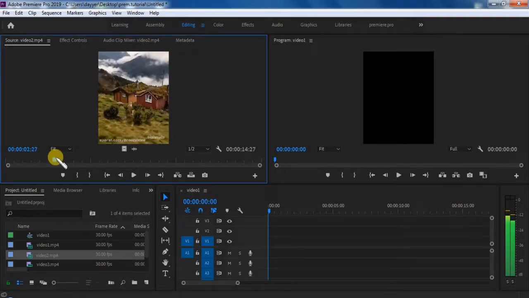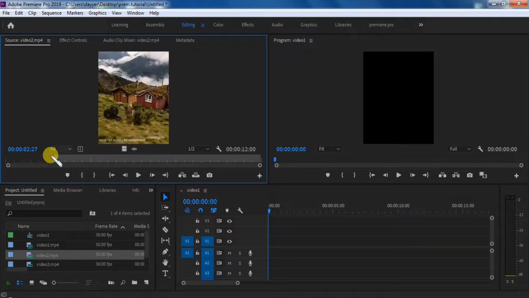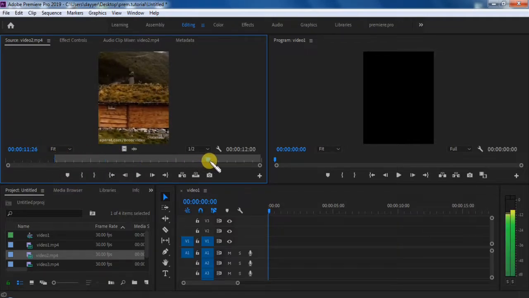We move our slider to here, and we want the video to start from here. So we choose mark in, and we move the slider to here, and we choose mark out. This is my video file now. It starts from here and ends here.